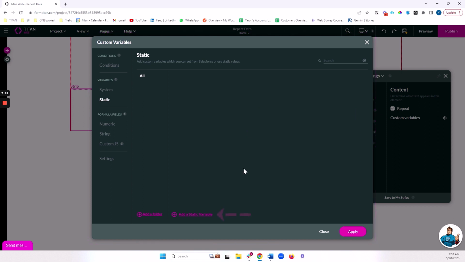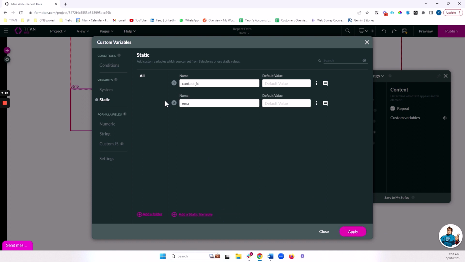So here I can add variables that are for this repeat strip that will repeat along with my strip. So for example, I can add, let's say, the contact ID. And best practice would be to bring back an encrypted ID here. But just to show you for the example, we'll bring back the contact ID for each strip. And we could also bring back other data that the end user doesn't need to see that can exist behind the scenes. Now keep in mind, we also have the option for numeric, string, and JS variables, as well as system variables. Today we'll just focus on the static variables for our repeat strip.